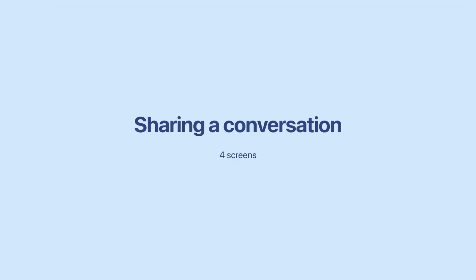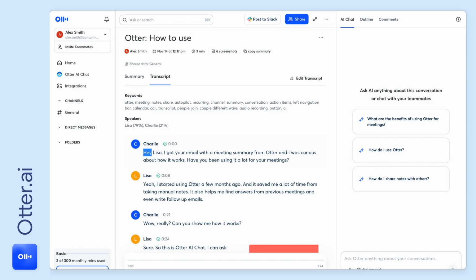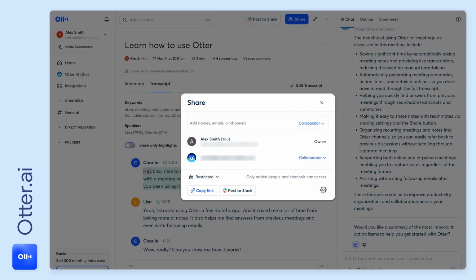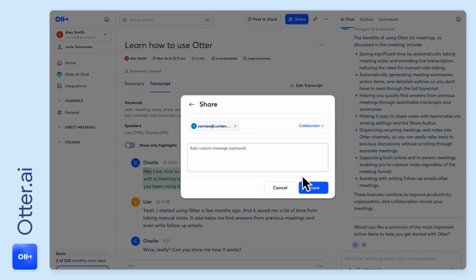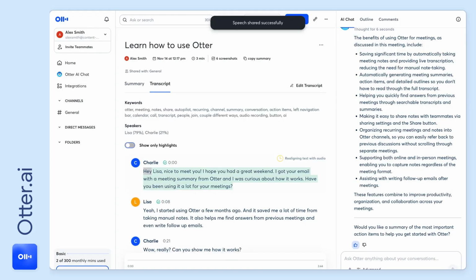After this, let's walk through sharing a conversation. Share your conversation easily. Next, add recipients in the share modal. Then, customize your message. Finally, confirmation shows success.